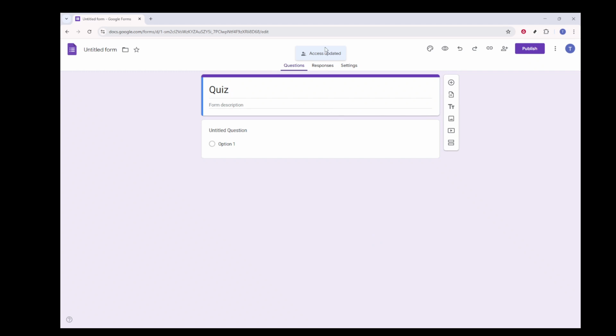Remember, collaboration in Google Forms is not just about adding names. It's about creating an environment where ideas can be shared and refined collectively. So, keep this process in mind whenever you're working with a team to make the most out of Google Forms' collaborative features.